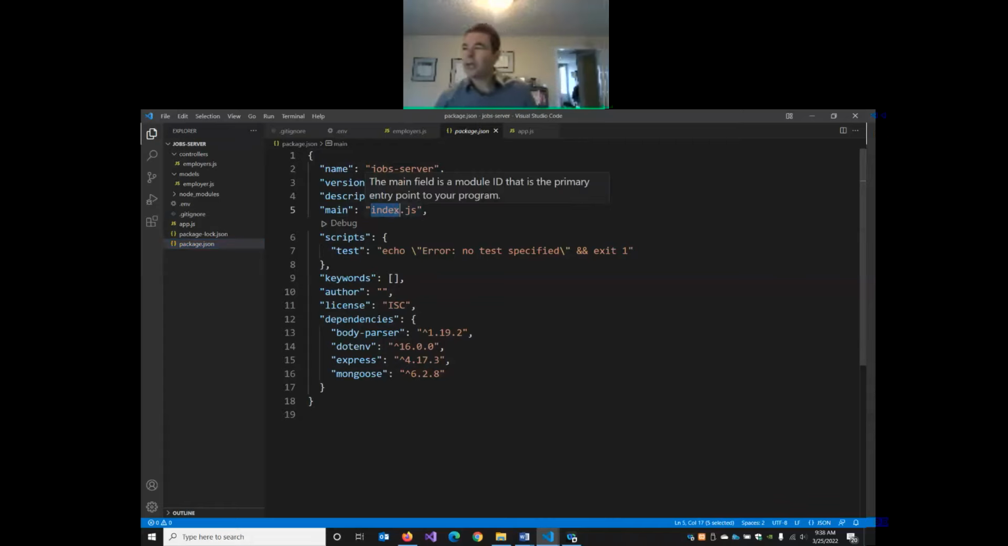By default, it was looking for a file called index.js, meaning if we just start the application, it will run index.js. Well, we don't have that file. So our startup script should be app.js instead. So change line 5, change the word index to the word app. Now our API doesn't do anything yet because there are no methods in the controller, but we should actually be able to start it up.